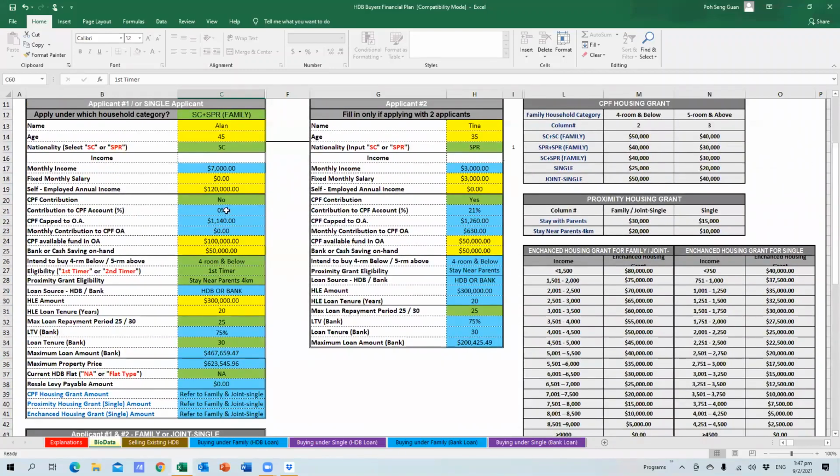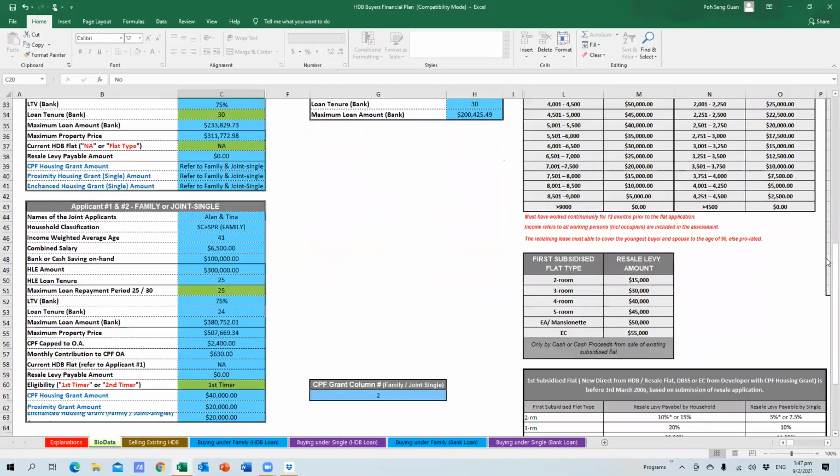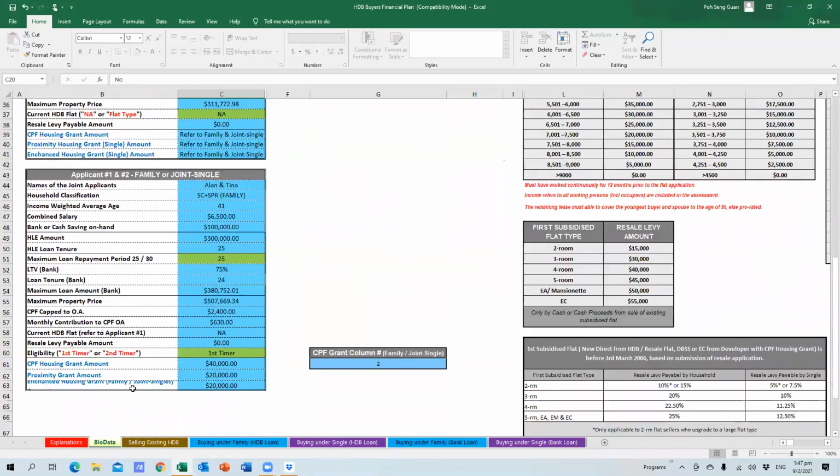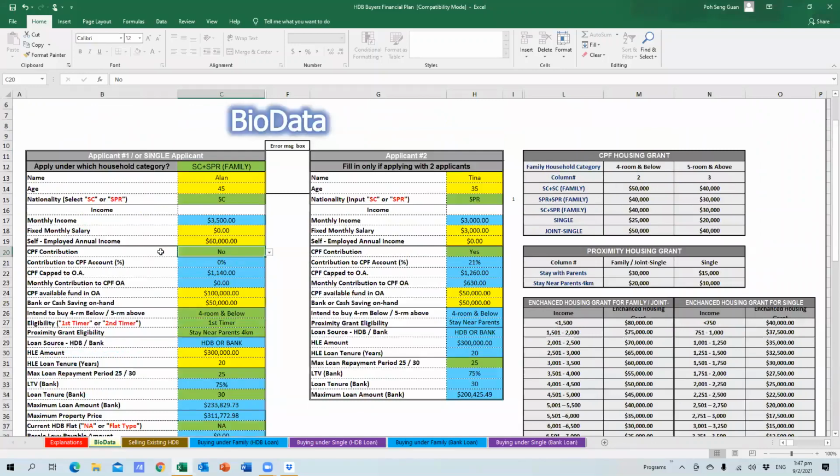You can see now, if for example over here I put in 60,000 only, let's see how it will change. 60,000, what happened? It will show you the enhanced grant. Less than 9,000, it will show you 20,000. You can see now, for 60,000, they will take 3,500. 60,000 should be 5,000 per month, but over here it auto calculates for you already.